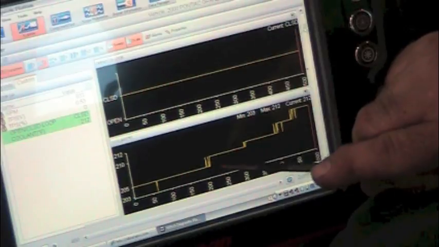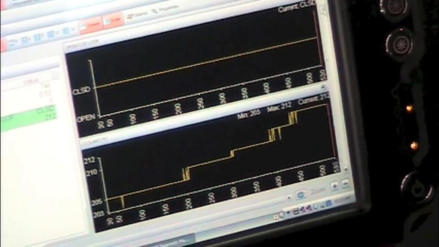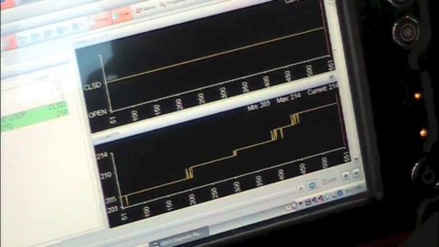Now you can see the temperature is climbing up. We're up to 212 right now. I'm going to brake torque and put it in drive. You should be able to hear the engine brake torque.